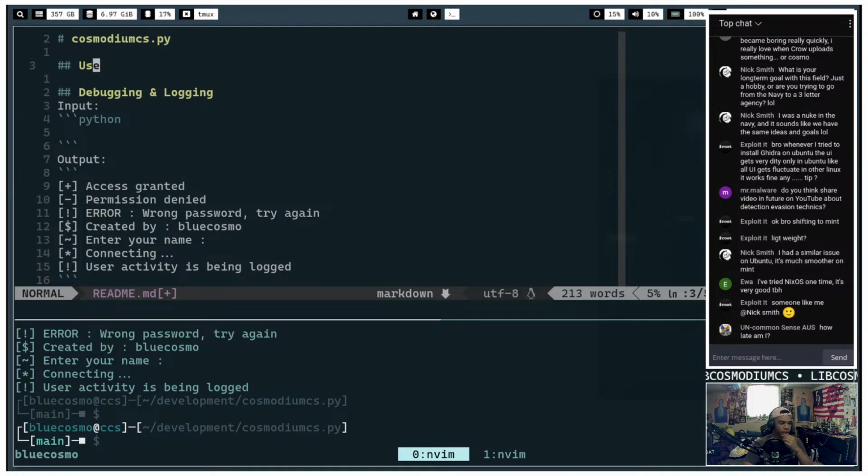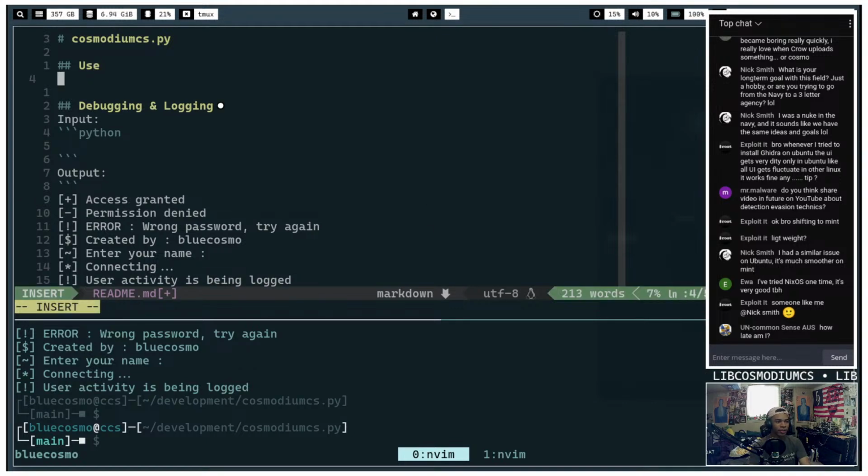Much smoother on it. That's good. I've tried NixOS one time. It's very good. Dude, NixOS is awesome. One day I will end up moving to it, but today is not that day. NixOS is so cool. I love the idea of like a declarative package manager.